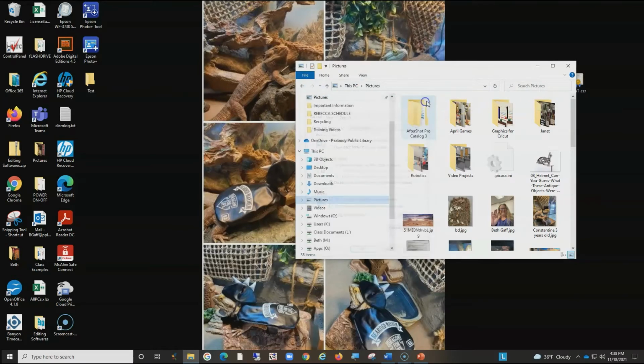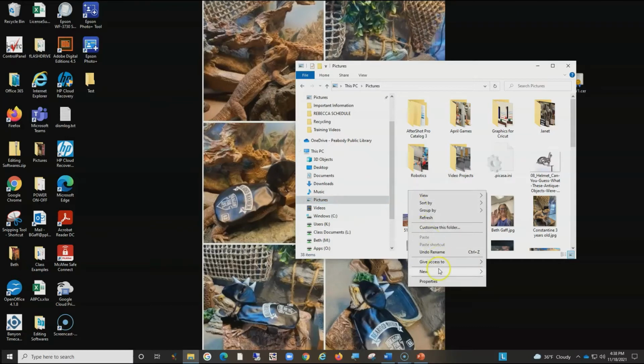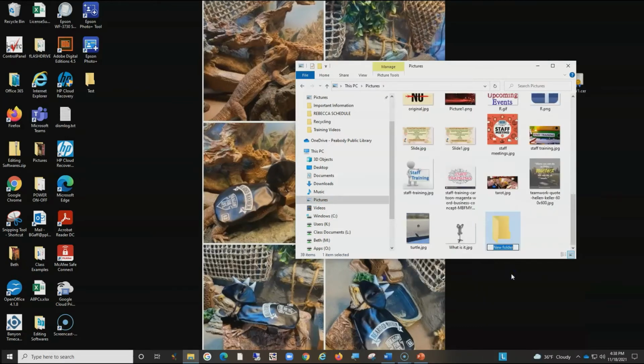Okay. So we're going to just do it the same way. We're going to right click somewhere in here, go down to new, folder. There's my new folder. It's highlighted in blue, so I can just type what I want in there, and that all still works the same way.